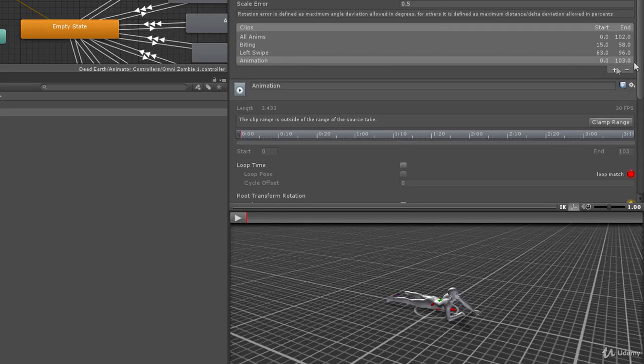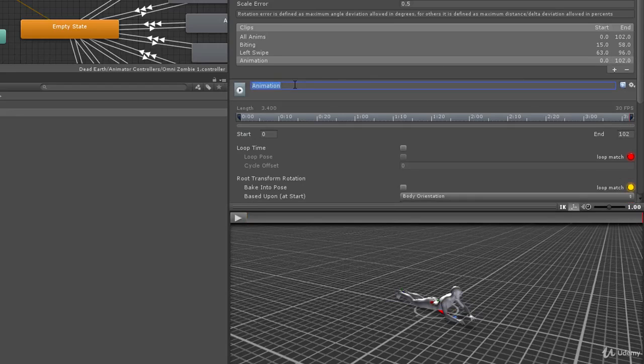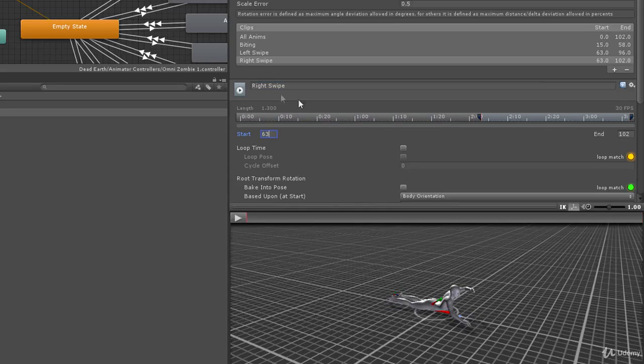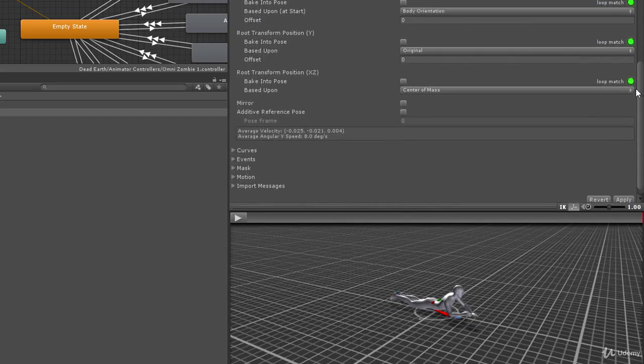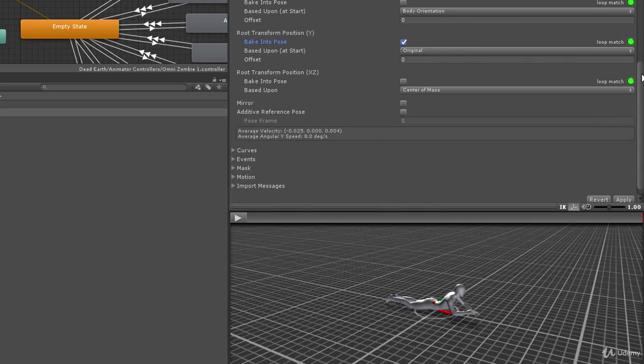Yes, I do. So I've added a new clip, but I just need to make sure that I use the same start and end keyframes, which is 63 and 96. Once again, I'm going to clamp the range on this new clip. I'm going to call it right swipe, and I'm going to set the start frame to 63, just like the left swipe, the end frame to 96, once again just like the left swipe, and I'm going to tick that bake into pose for the root position along the y-axis.